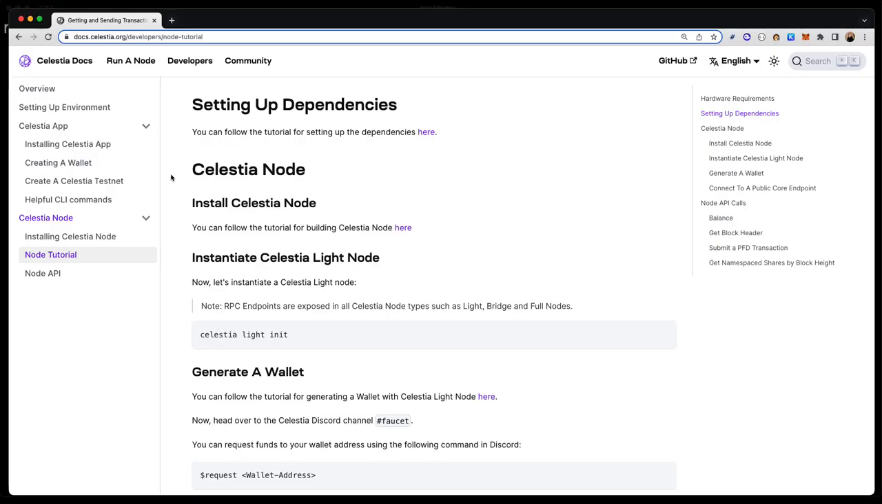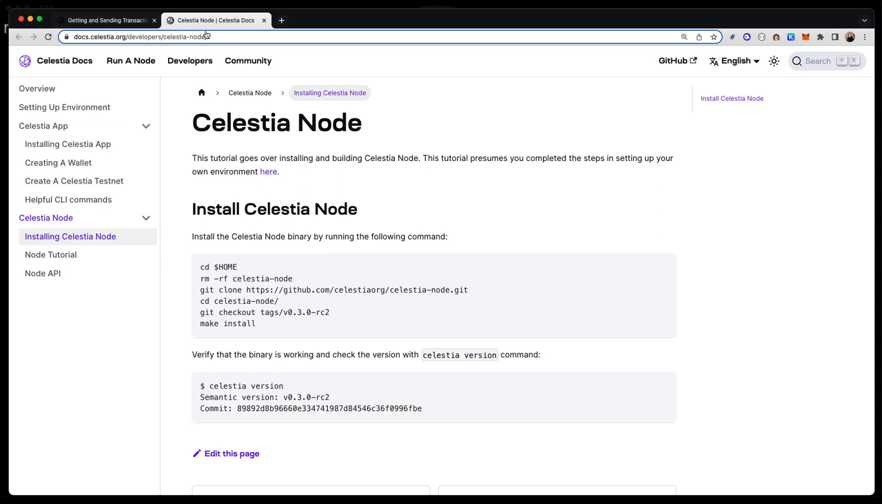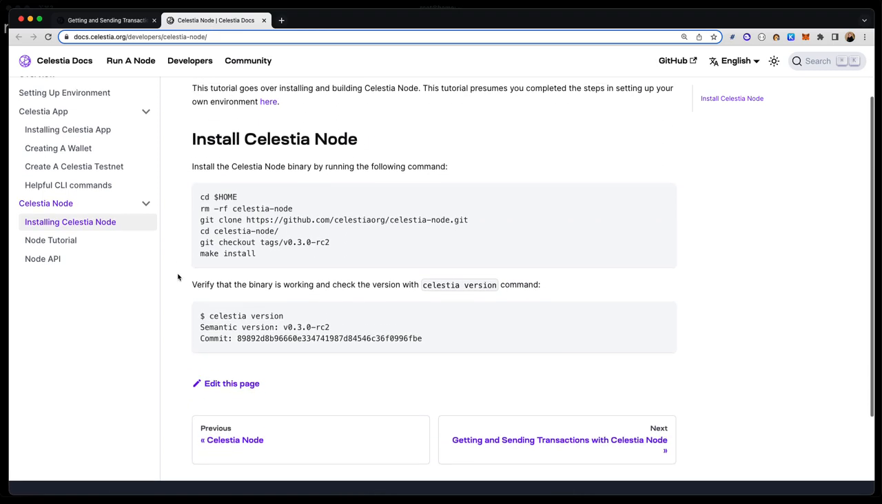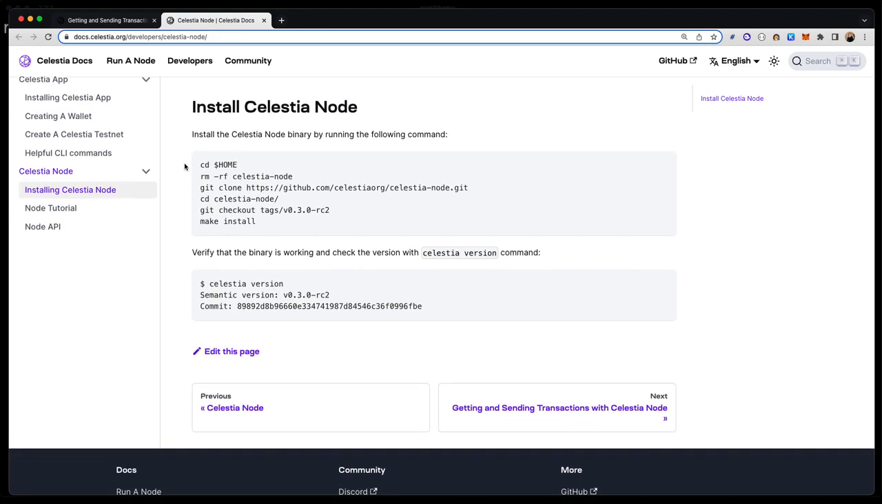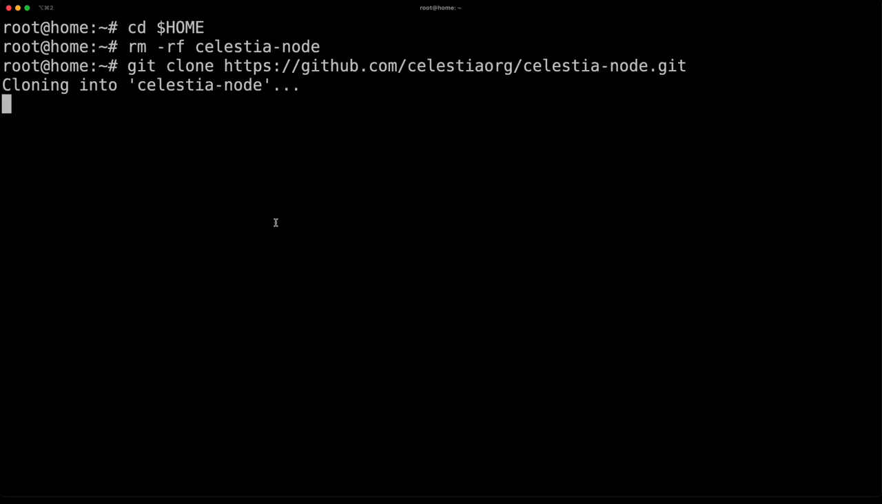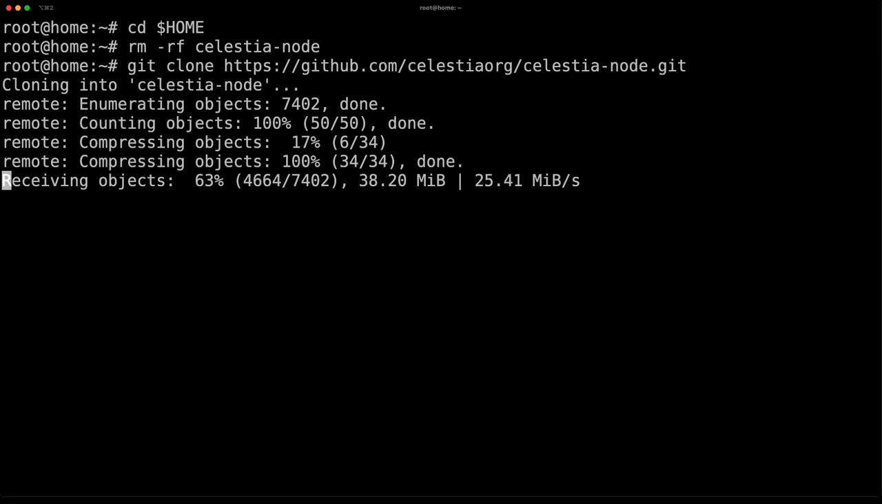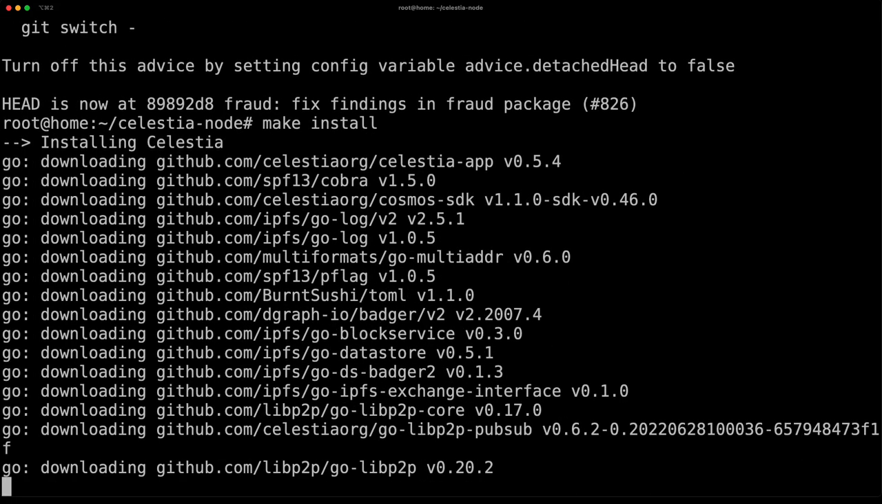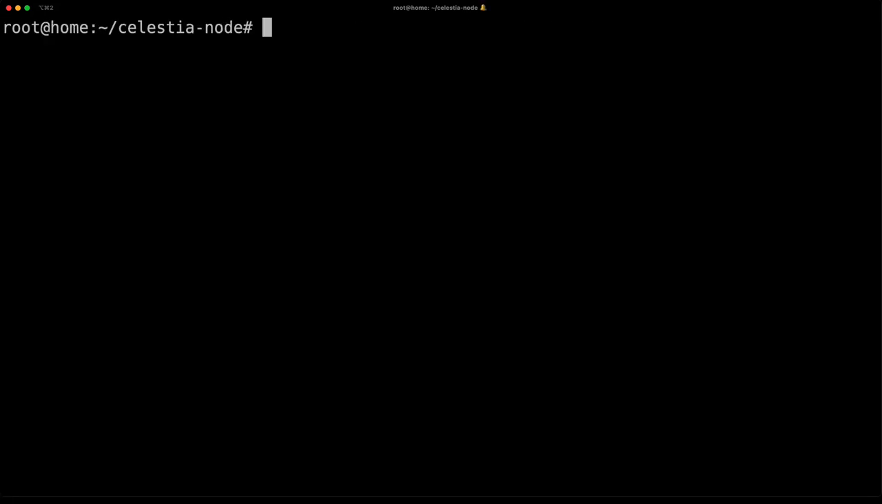Now that our dependencies are set up, we'll follow the installation guide for installing the Celestia node by clicking here. Next, we can install the Celestia node binary by copying the commands here and running them in our terminal. We can now check to see that Celestia has been successfully installed by running celestia version.